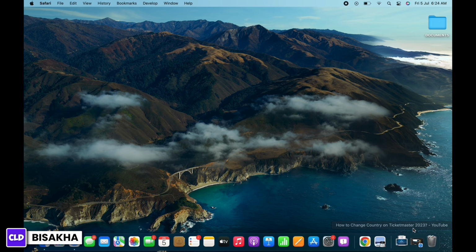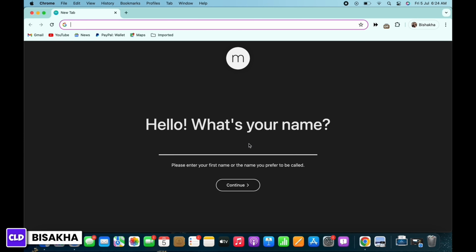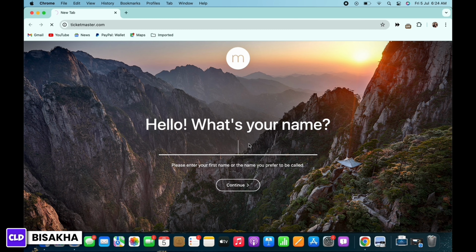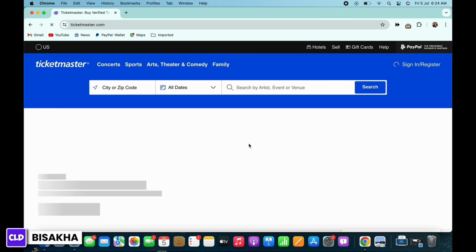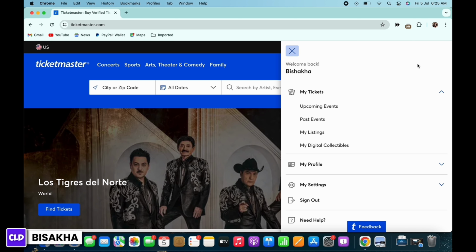Firstly, go ahead and open your preferred browser and in the search bar, search for www.ticketmaster.com. You will then be led to the official webpage of Ticketmaster. Make sure you are signed in, and if not, then go ahead and sign yourself in.